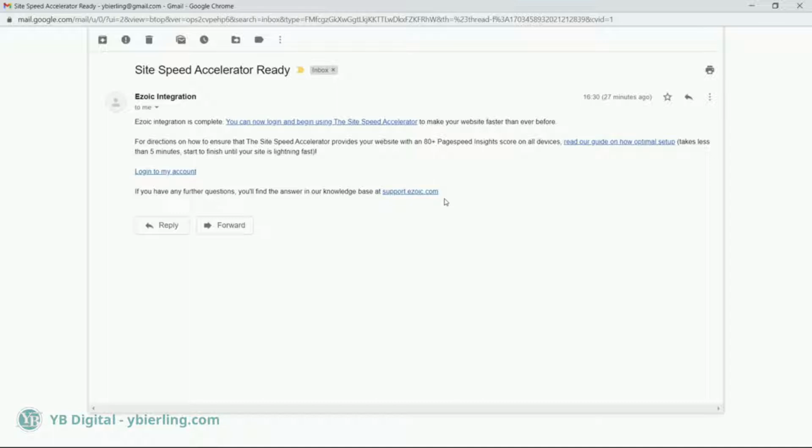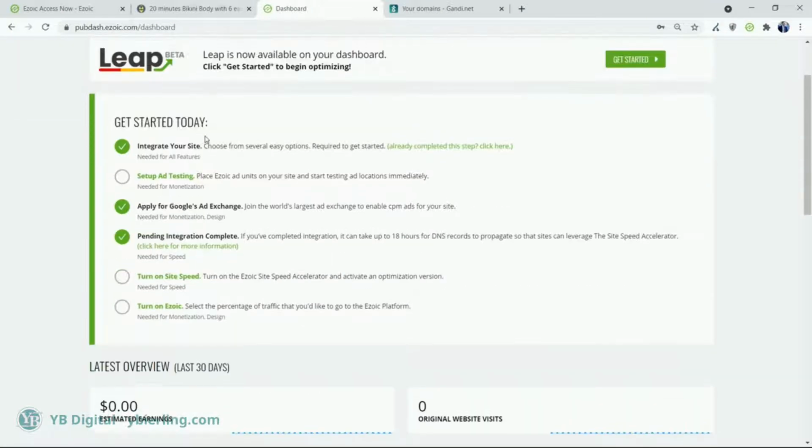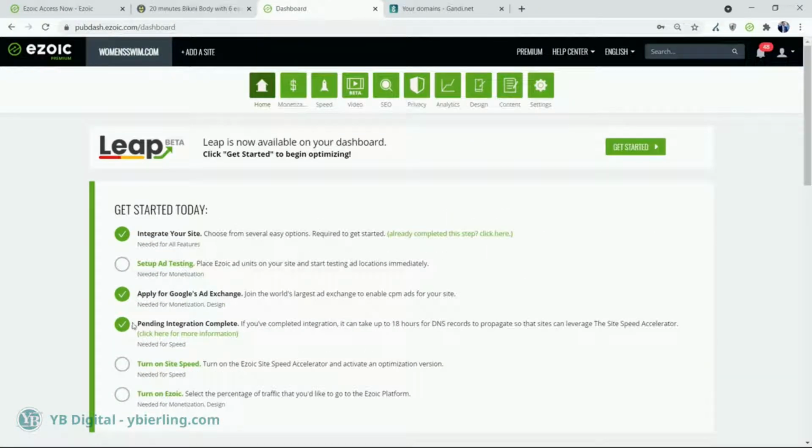I set up the DNS integration on my Gandi account, and I was waiting for the DNS integration to be fully completed, which is now the case, as I received an email that tells me that the site speed accelerator is ready and I can use PageSpeed. PageSpeed is the former name for Ezoic Leap, which we will see now. If I go to my Ezoic dashboard, I can see that my website is now fully integrated. This step that was missing before has now been completed.